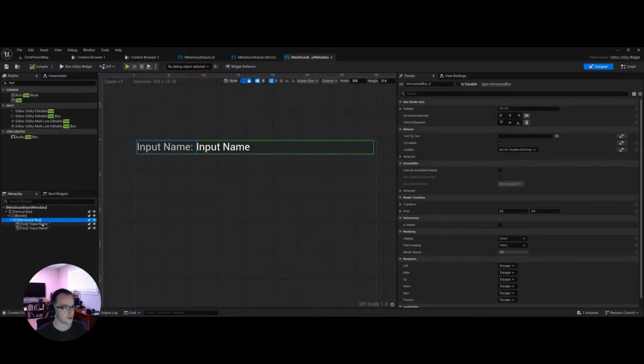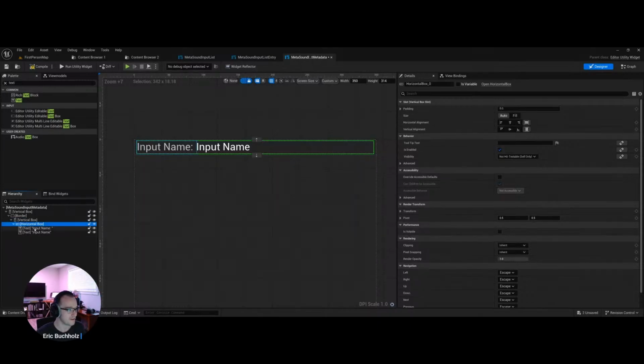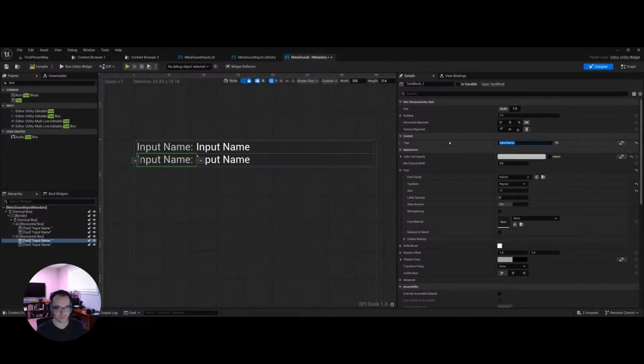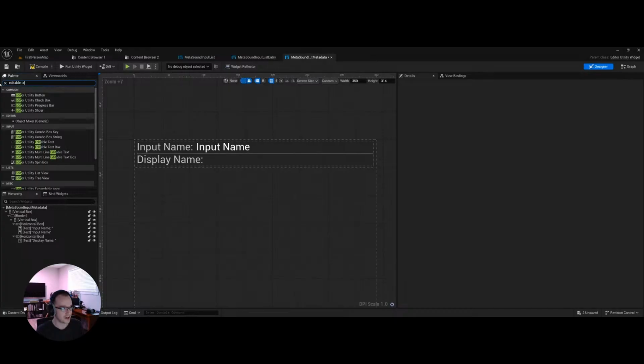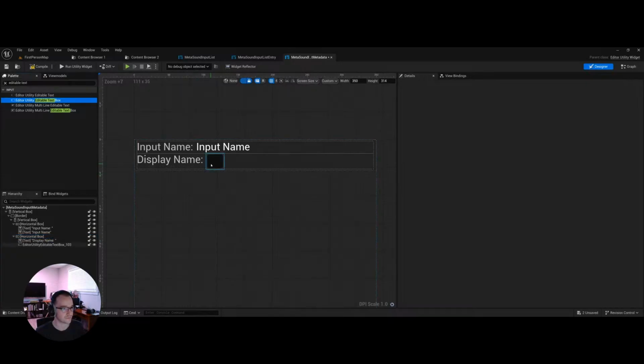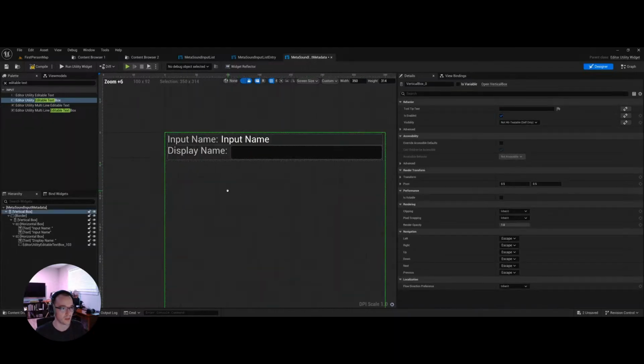Okay, so now I can just duplicate this horizontal box. Oh, I need a vertical box inside of my border here. So this is where this comes in super handy. Otherwise, you have to drag and drop and reorder. Okay, now I'm gonna do this, and now just gonna rename this to, what was it? Display name. Then I'm gonna change this to an editable text box. Editor utility, editable text box. And I'm just gonna set that to fill. It's gonna take up all the space to the right.